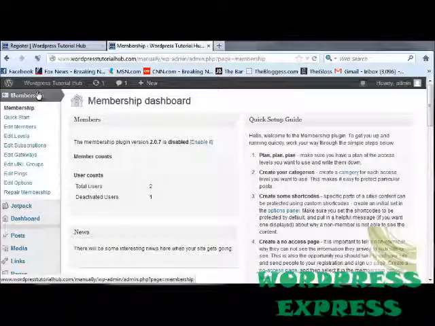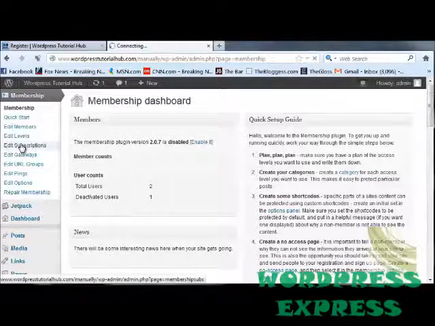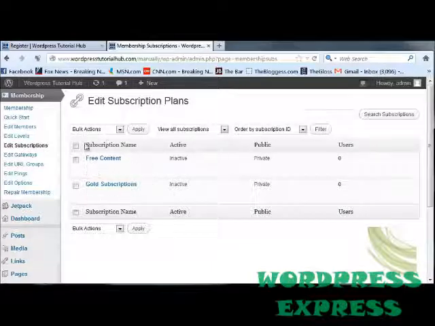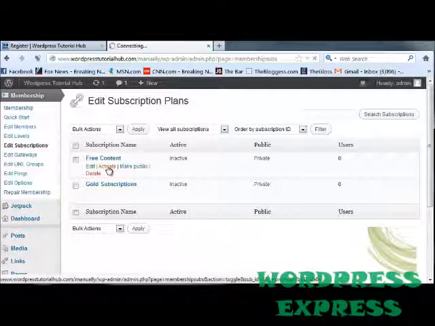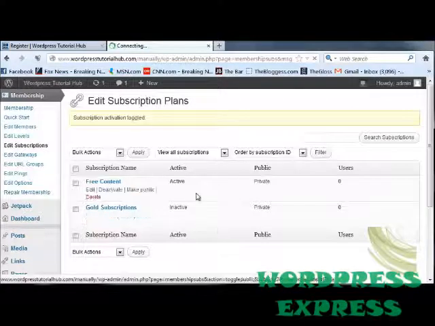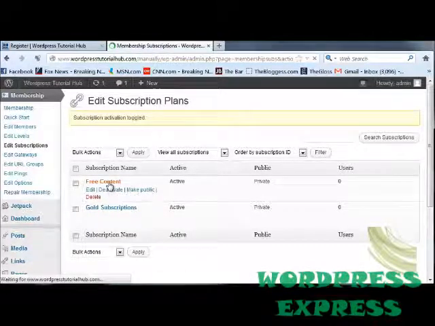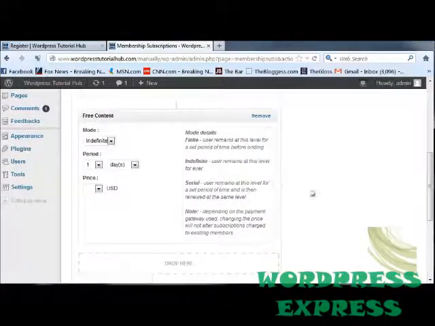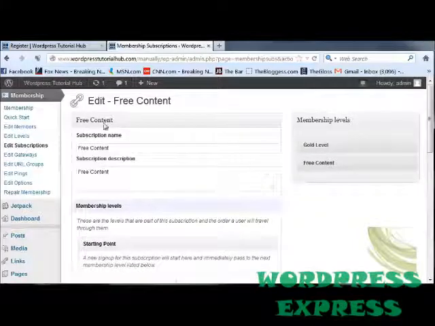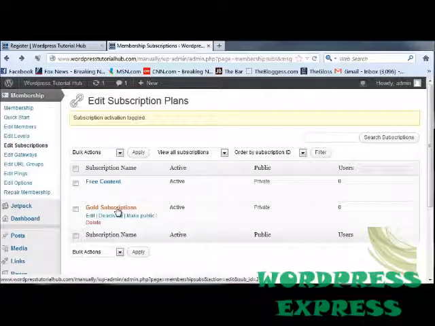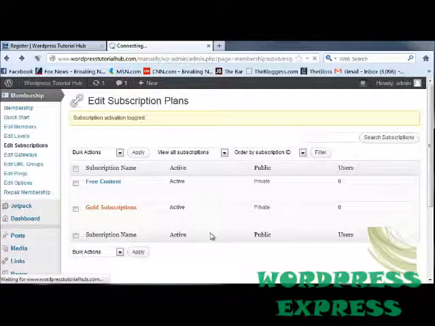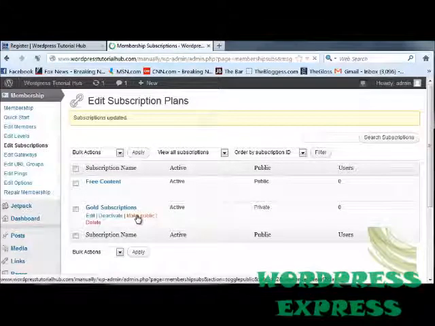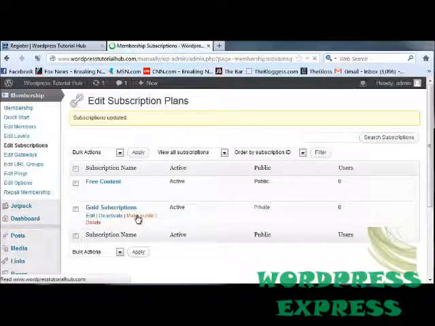I'm going to go back into my Membership tab and I'm going to go down to Edit Subscriptions. And these are my subscription plans that I'd put in earlier, and they're both inactive. I'm going to go ahead and click Activate for both of these. And this will show you that they're active. I'm going to click on my free content first. Make sure that all of my settings are what I want it to be, and since this is free, I don't want people to pay for it, and this is indefinite. Going back, I'm going to click on my gold subscriptions to make sure that everything here is the way I want it. Once they're activated, we're going to go ahead and click on Make Public. And this means that people will be able to see that when they go to register for the site.